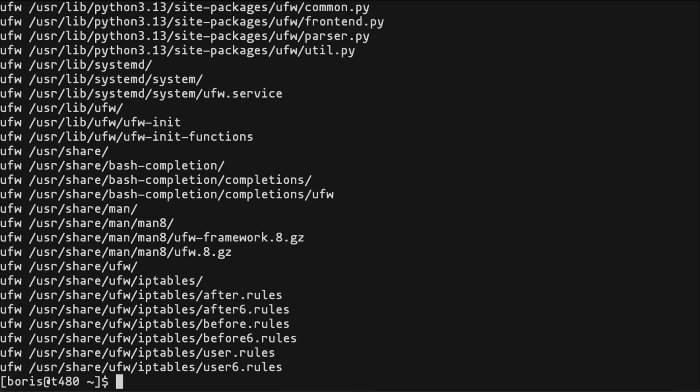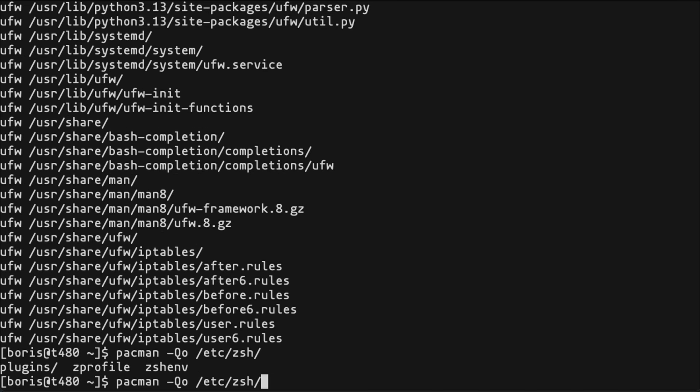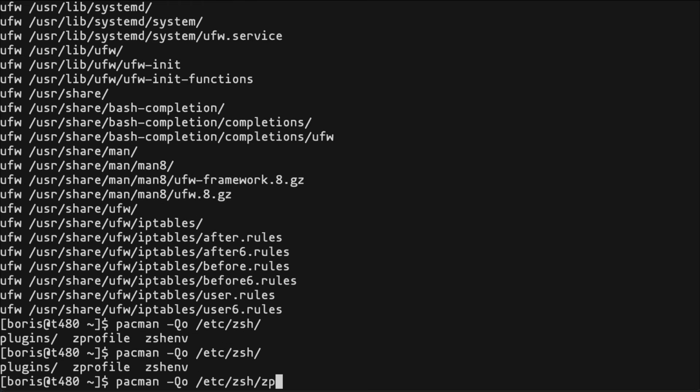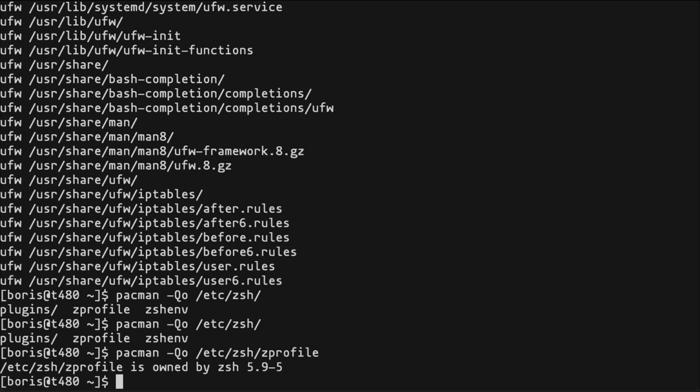If you ever see a file and you want to see which package it belongs to, you can say pacman -Qo and say, for example, I have zsh. So I'm going to say .zshrc and we'll see what's in here. .zprofile, for example. We can see that it's owned by zsh and the version. So that would help us to understand if there was any kind of file that you weren't aware of, you could go and have a look at that.